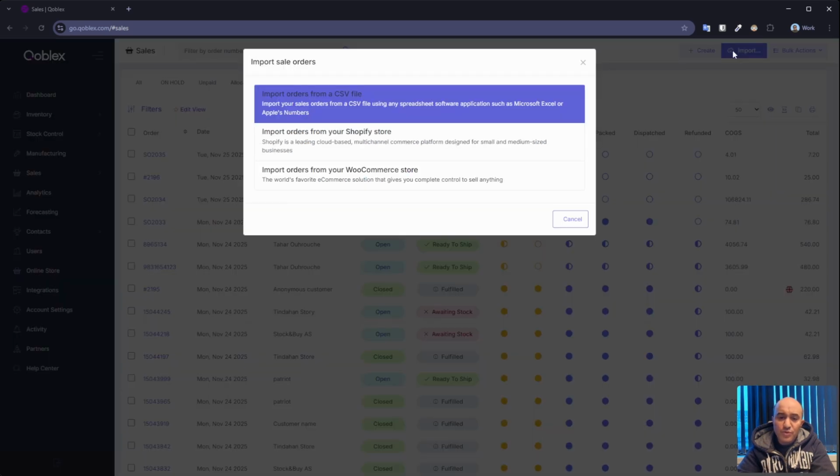You have the option to import sale orders, and the import can either be performed on a CSV file if you have your sale orders from a different integration or sale channel that we don't have any native integration with. You can then use CSV files to import those orders into Qoblex.